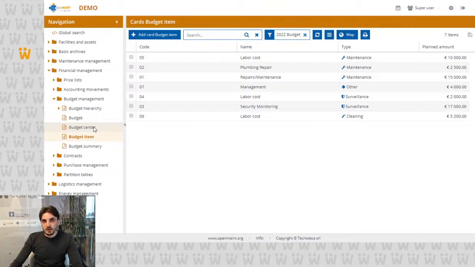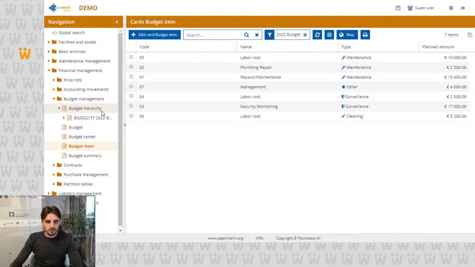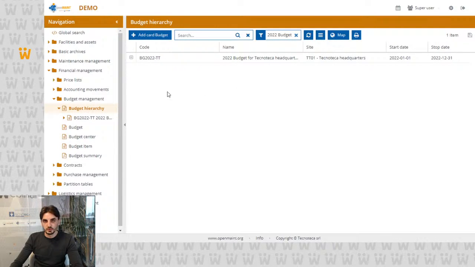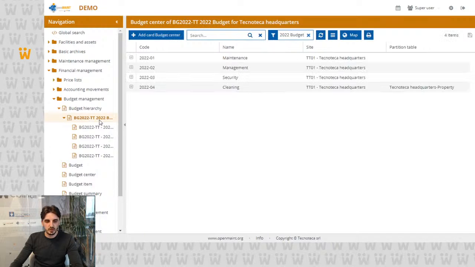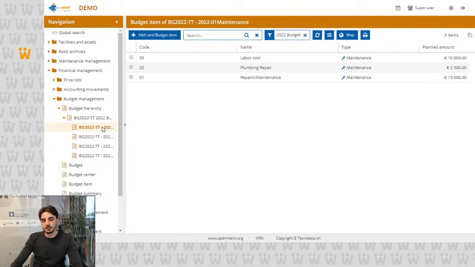Another way of viewing my budget is by using the navigation menu here on the left. So here I have my complete hierarchy. I start at the upper level from the budget itself. Here I see my budgets that are configured. And by going deeper into the levels, this is my budget, and here I will be able to see all my budget centers. And if I select a specific budget center, then I can view my budget items.